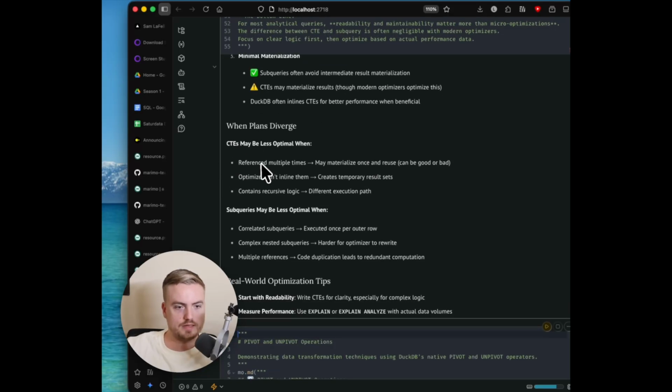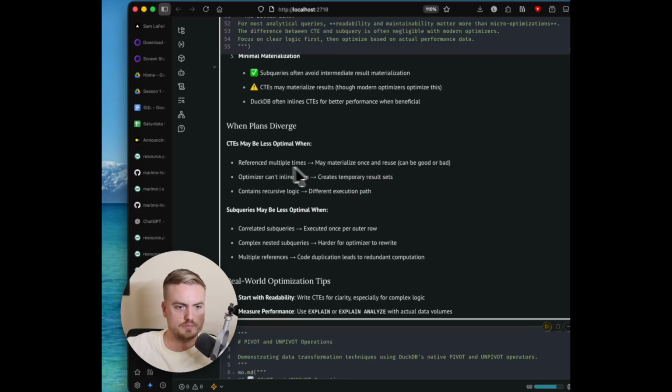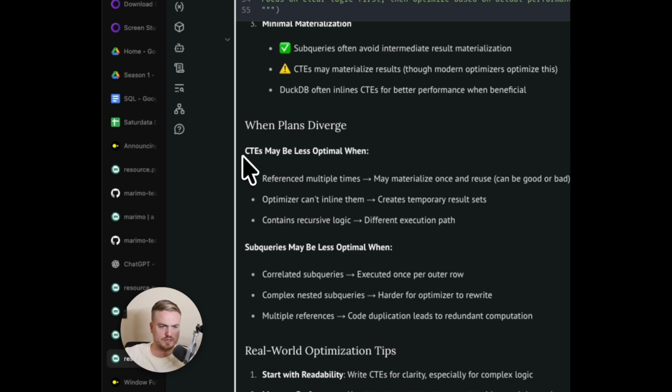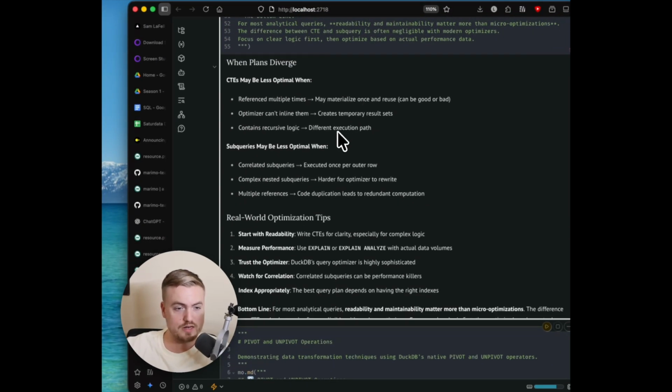So CTEs might be less optimal where you have recursive logic, can't be inlined, and they're referenced multiple times. When they're referenced multiple times, that's exactly why we want a CTE. So this is why sometimes the AI generation of these notebooks isn't great.